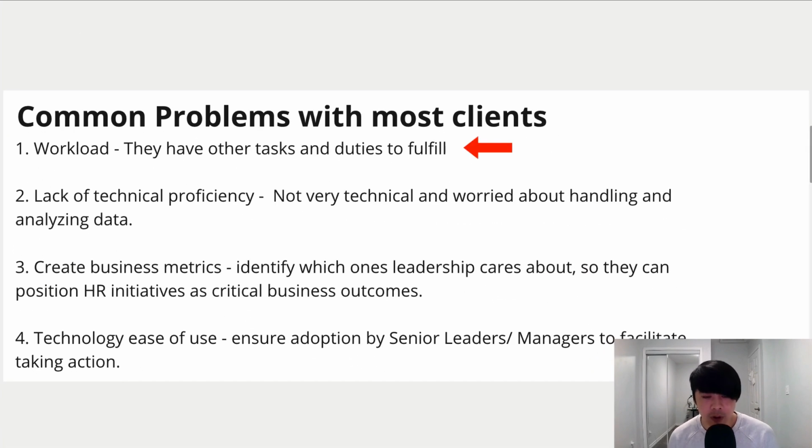A lot of times they have other tasks and duties to fulfill, resulting in very limited bandwidth for their small teams. So there's little to zero support for big technology initiatives. The second thing I see is they lack technical proficiency. So many HR professionals are not very technical, and they often worry about handling and analyzing data.